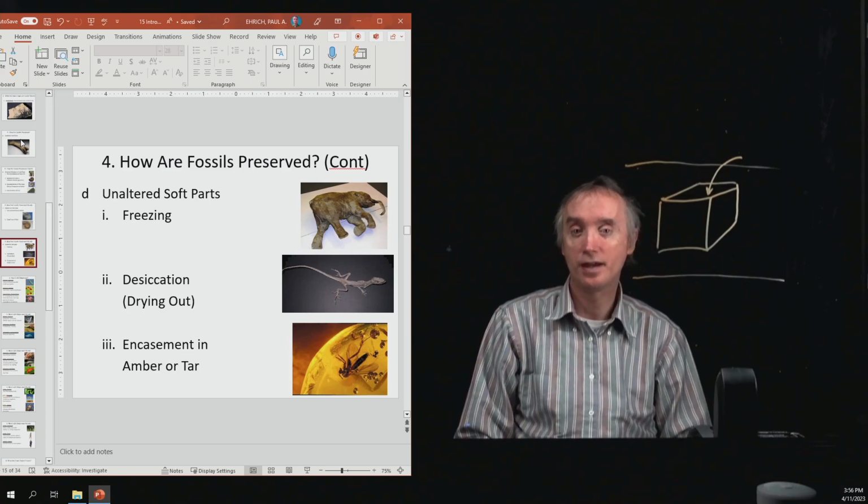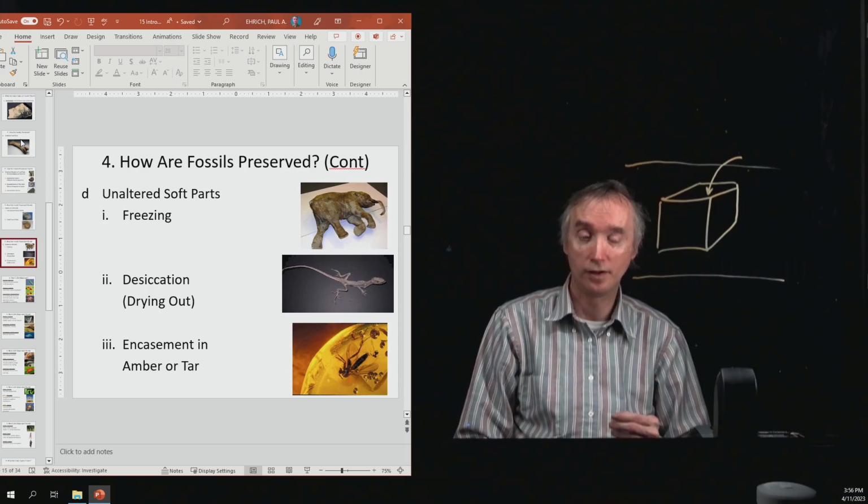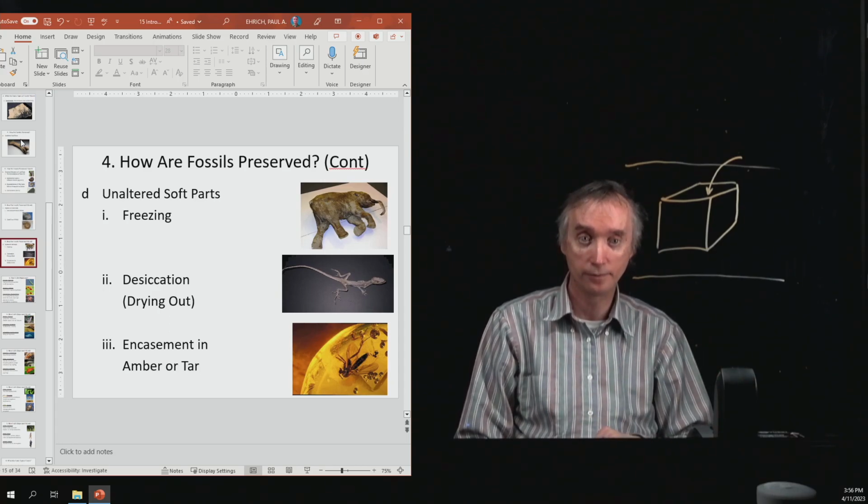You could also have encasement in tar, and this has happened at the La Brea tar pits, where you have some kind of animal that got stuck in the tar and it died and then got covered up by more tar.